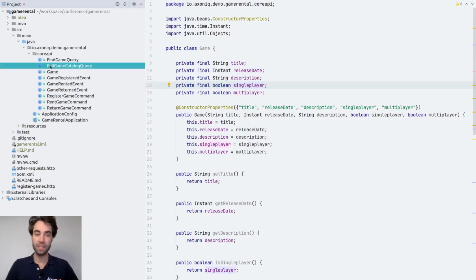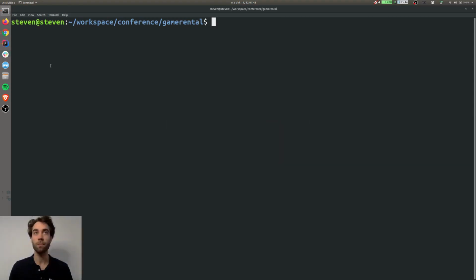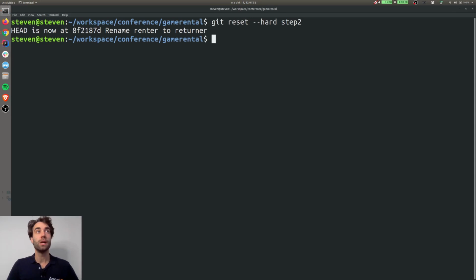Now, having stated this, this would be the moment where you would introduce the command side of our application, the command model, so to say. Now, as I pointed out, normally I would do this from scratch, but I want to focus a little bit on the new features. So instead of doing this from scratch, I've prepared it. And I'm going to do git reset --hard to step 2. Yes, step 2. And we see that I've changed the head of our application.